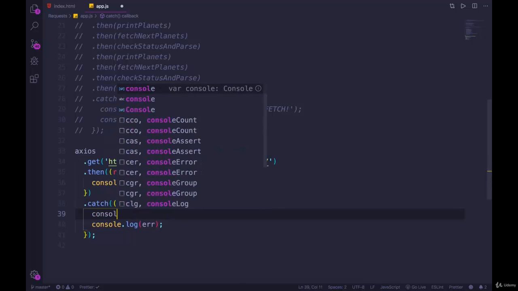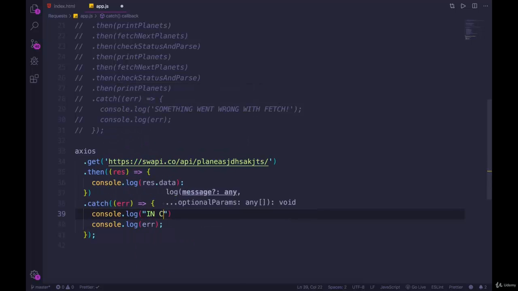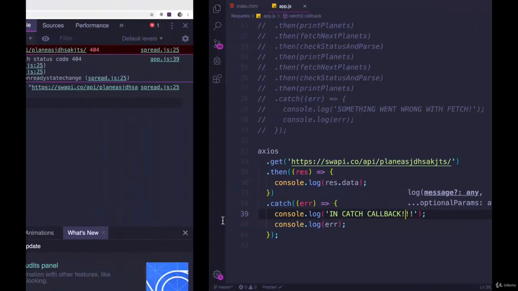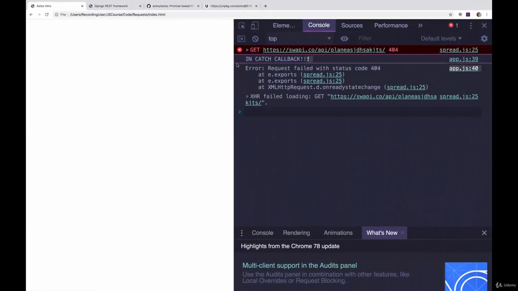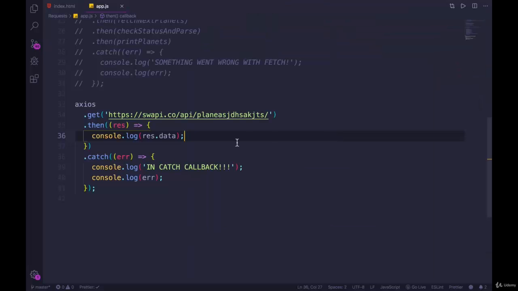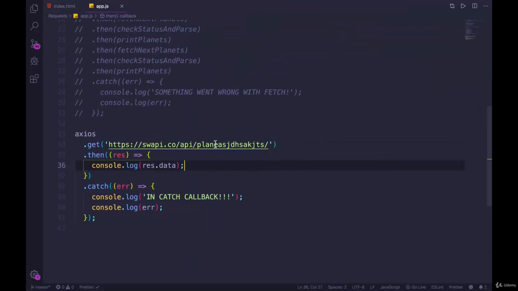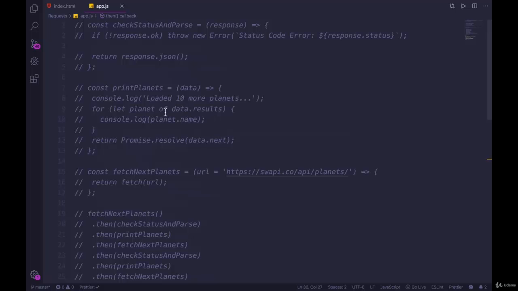We could make that clearer. Console.log in catch callback. The promise is being rejected. So this is another key difference between Axios and fetch. When we used fetch, we had to manually check the response, the status code, because fetch does not reject a promise if the status code is 400 or something else that is not okay, something other than 200, which is what we want.